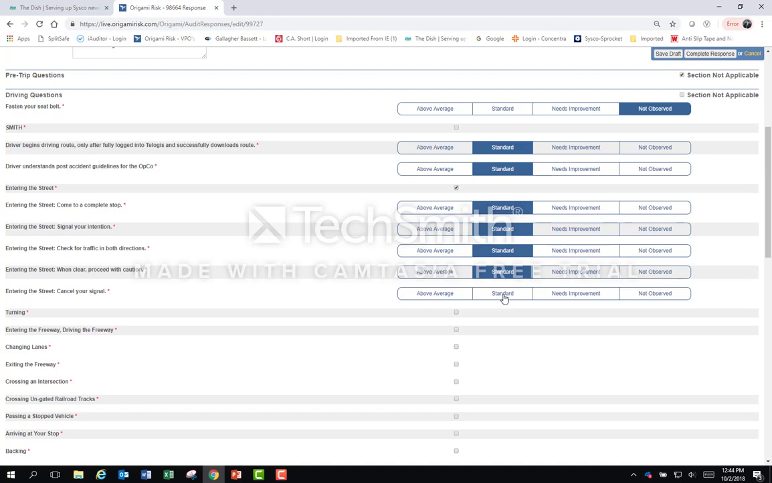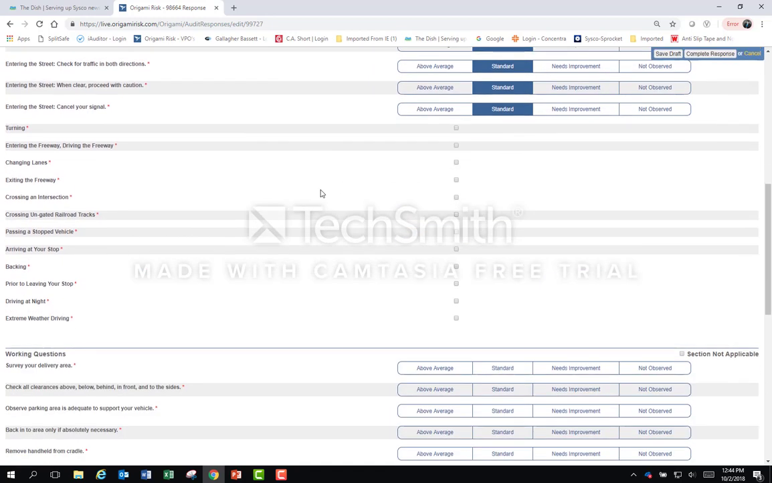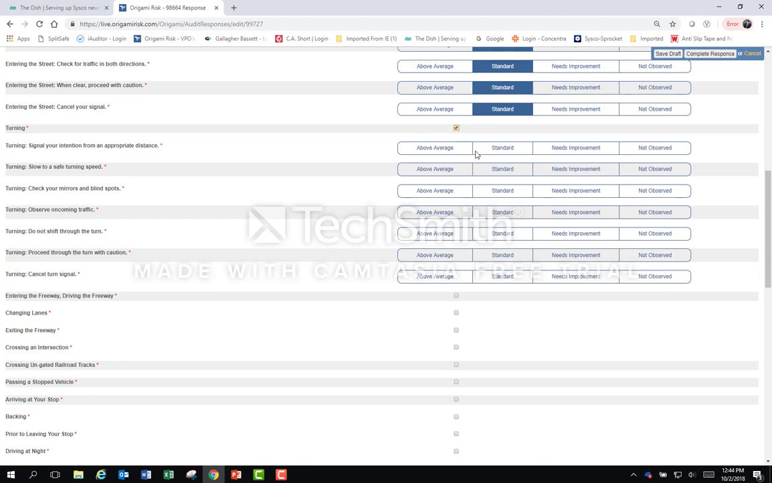and then when he turned into the street, of course the signal was canceled. He did turn, he did change lanes, so he did signal his intention appropriately. He was going at an appropriate speed. I did not see if he was able to check his mirrors or blind spots. I was probably behind about a quarter mile at that time. He could see oncoming traffic. I did not observe if he was shifting or not because I was not in the cab with him. And then he completed his turn and the signals went off.